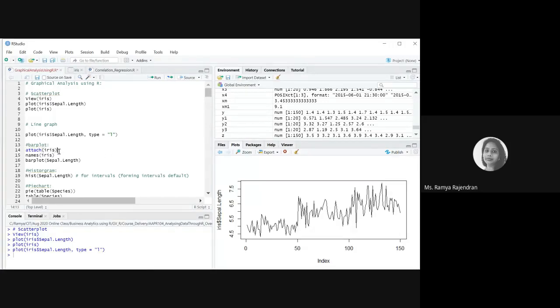Okay, so let's look into the bar plot. I'm attaching iris to R so that I don't have to call iris always. Okay, so you don't have to mention iris dollar sepal length when you want to plot a particular variable of iris. You can just mention plot sepal length if you attach it. Okay, so I'm going to attach iris, and then I want to find out the column names, the variable names of iris.